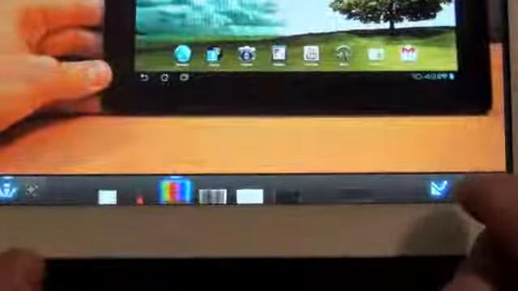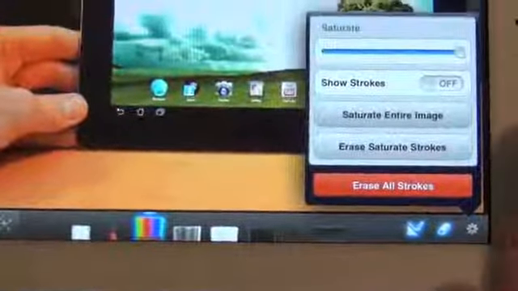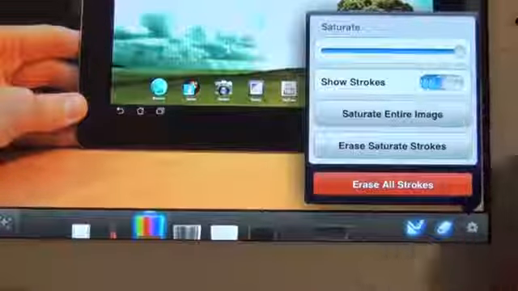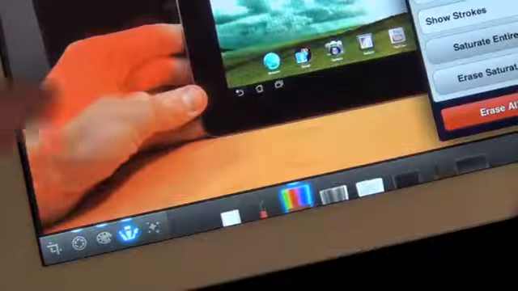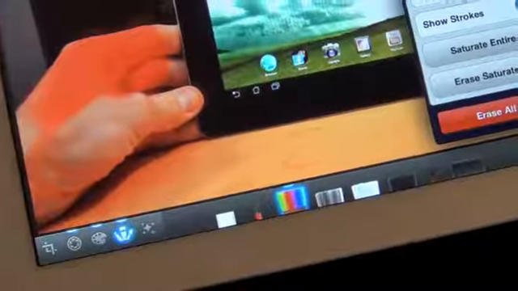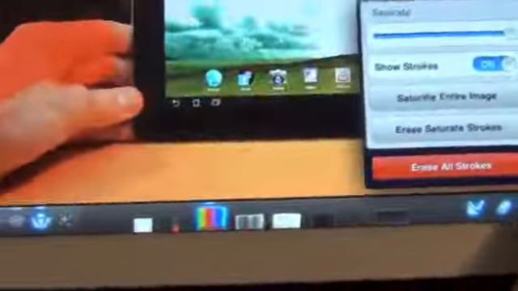Works pretty well. And you can also use the eraser to erase the effects you just did, if you want to fine tune them. And if we go to the gear icon here, we have some additional options, including show strokes. If you turn on show strokes, you can see that it turns red. This just shows you exactly where you're coloring. You can turn that on and off.